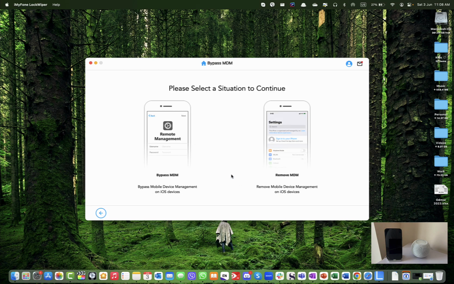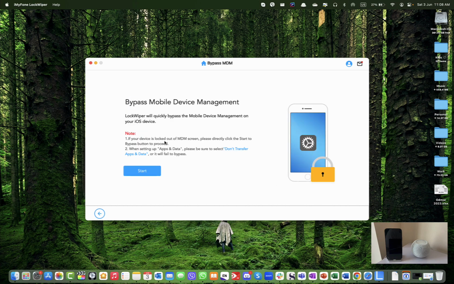And the final option is to remove or bypass the mobile device management on your iOS device. You can bypass it, or you can completely remove it. Once you bypass it, you will have the full control of your device again, and you need to pay attention to these two notes.